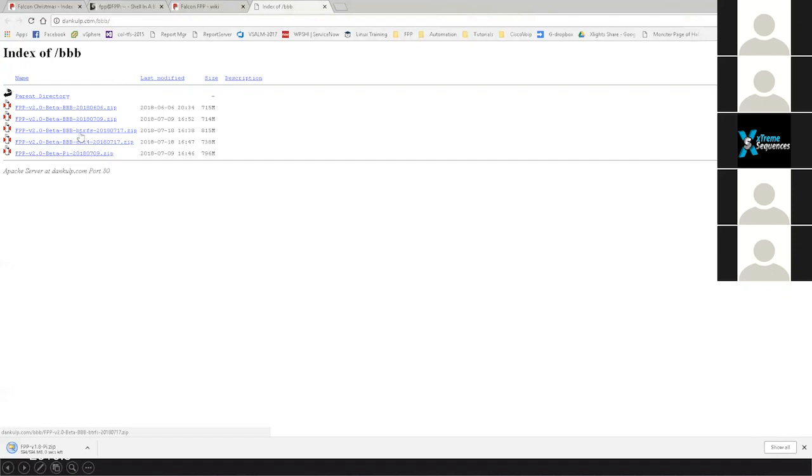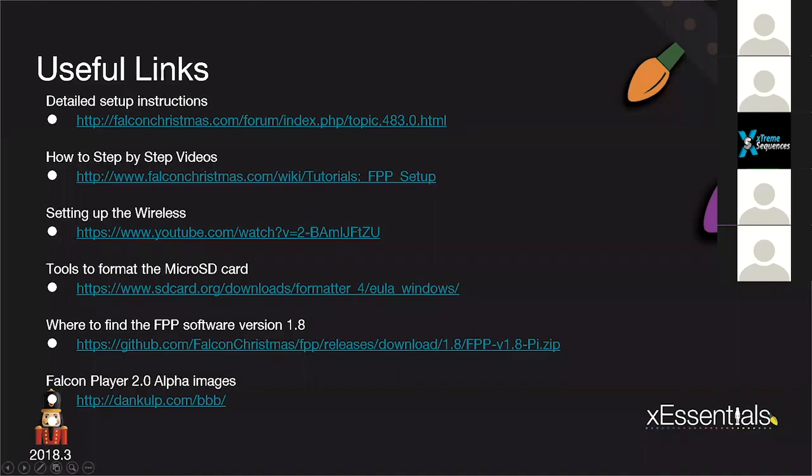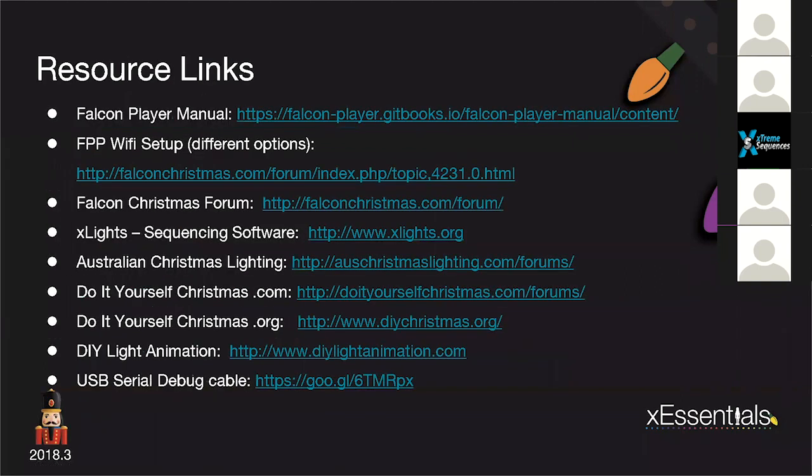I wouldn't put this one on yet because I haven't played with it, but it's a different type of file system, and I'm not sure what it's about yet. So these two are two different file systems, ext4 and BTRFS. And you'll see here's the 1.8 software. We go back to the presentation again. There's the 2.0 software, and then some more resource links.